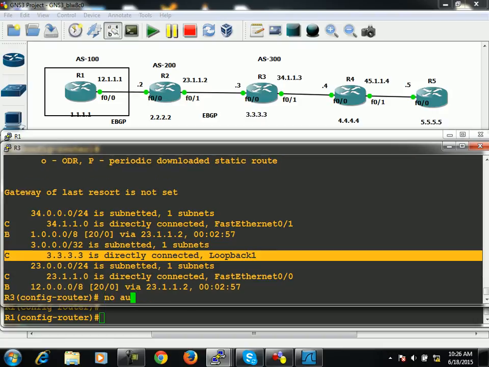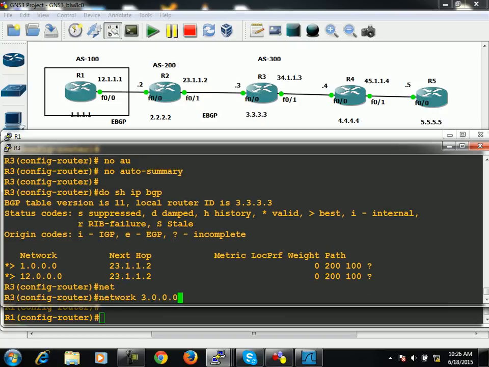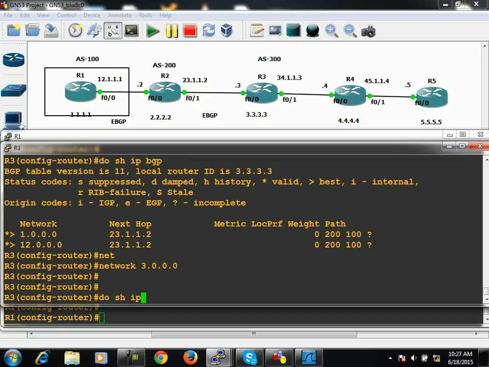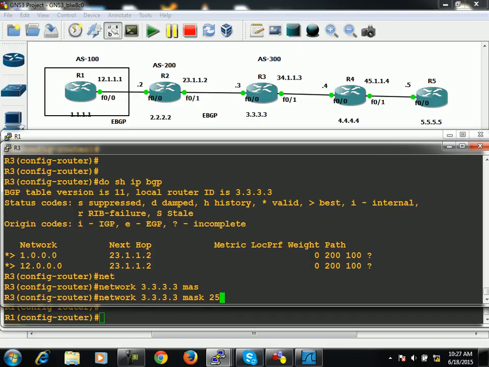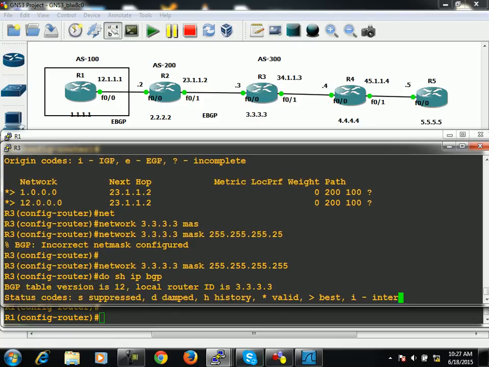Once I do one thing, no auto summary, now check its BGP table. 3.0.0.0 will not be there. However, I'm still saying 3.0.0.0, but this time it will not advertise it, because if you have said no auto summary, then exactly whatever you advertise into the BGP table using the network command must be available in its own routing table. Exactly the same, right? So check it out, do show IP BGP, still it is not there. But if you say 3.3.3.3 mask 255.255.255.255, and now you see do show IP BGP, check it out.